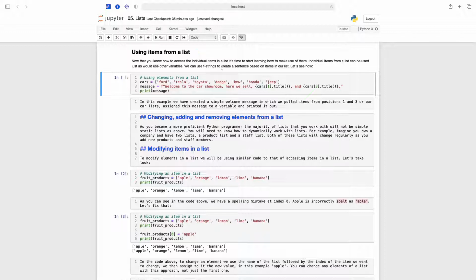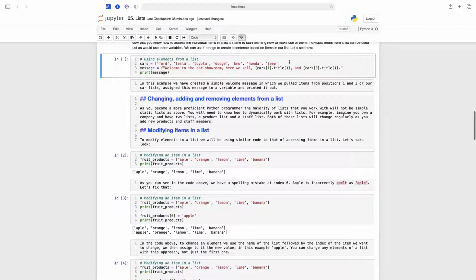Let's see how. So in this code block, we have our list of car manufacturers. Then at line 3, we create a new variable, and to that variable, we're assigning the following. So we start off with our f-string format. After the f, we have opening and closing quotes all the way down the end here. So opening and closing quotes. And then we have the message or the string: Welcome to the car showroom. Here we sell. Now, as you can see here, we're opening and closing curly brackets. Within the curly brackets, we place the name of our list, the index of the element we wish to access, and we append the title method.